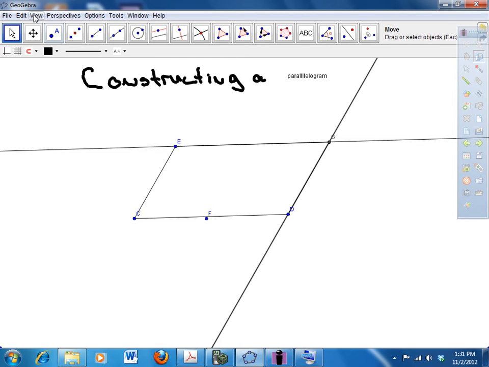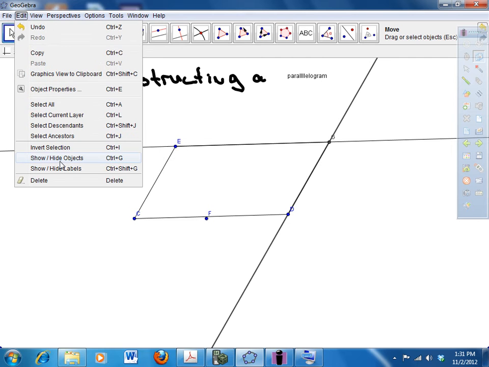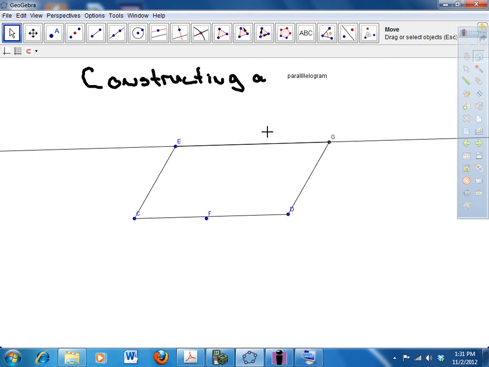Well, let's go display it. We can fix it. View, Edit, Hide objects. So I hit that line. For some reason, it's not letting me select this line. That's okay. Let's see. Why is it not letting me do that? There we go.